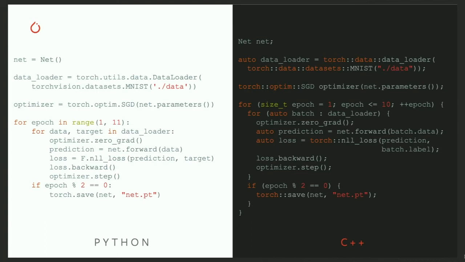Moving on, we have our net, which equals the net that we defined based on the previous function. We are now going to set up our data loader. So our data loader comes from torch.utils.data.DataLoader. In this case, we're coming from TorchVision, which is a really handy library for loading computer vision data sets. We can load MNIST into the data folder. We are going to define our optimizer, in this case, stochastic gradient descent. And then we're going to set up our training loop.